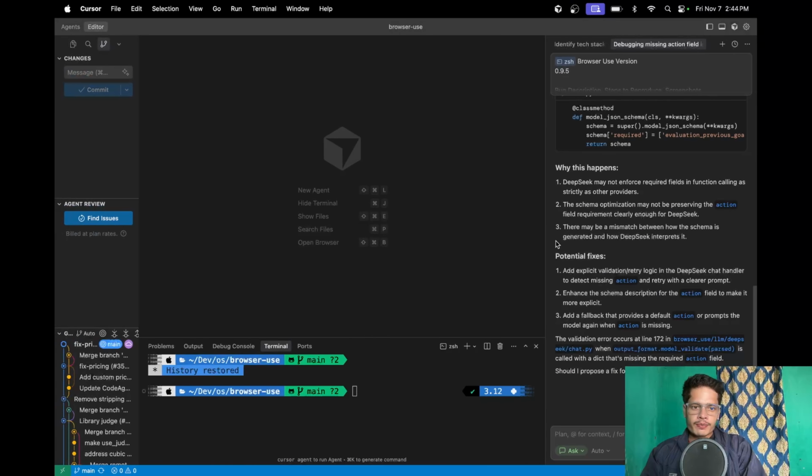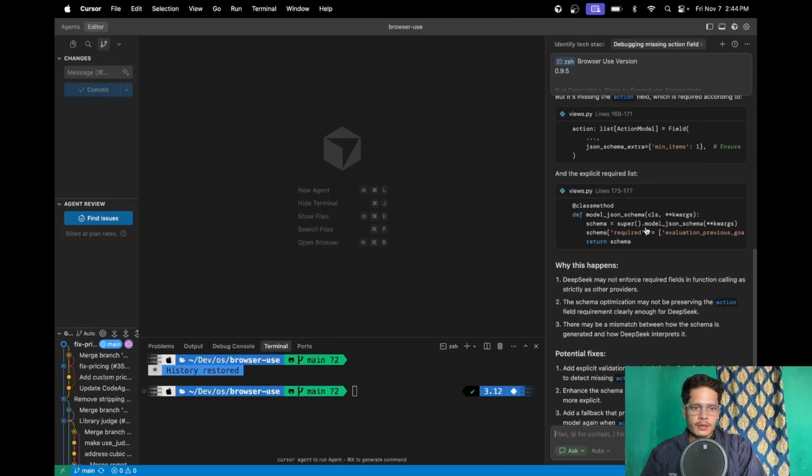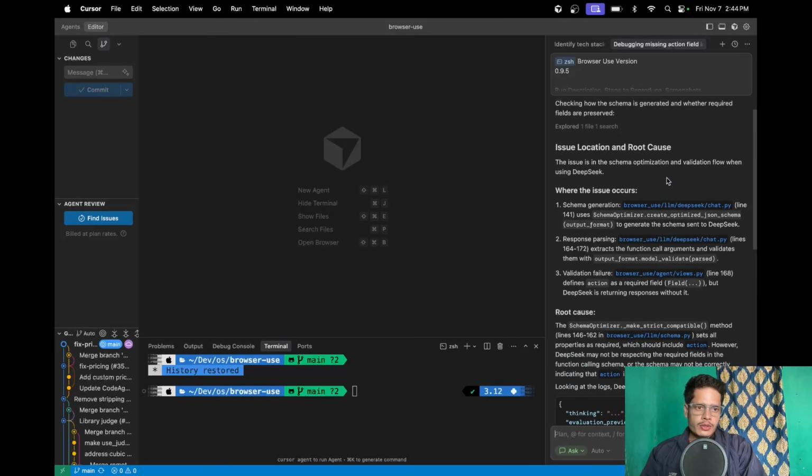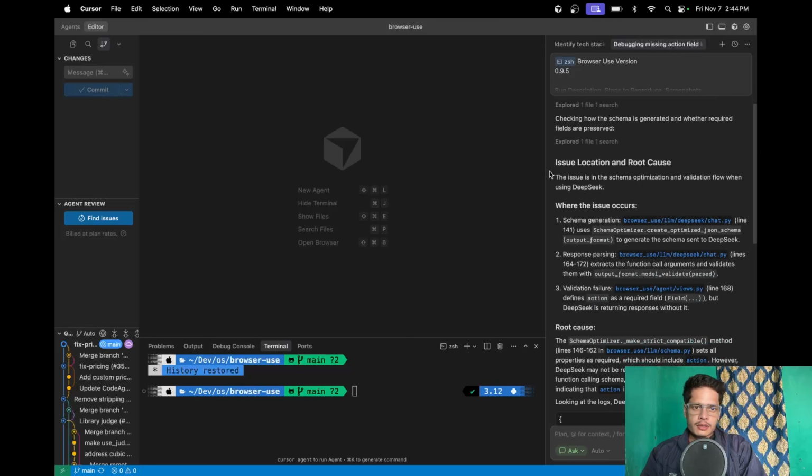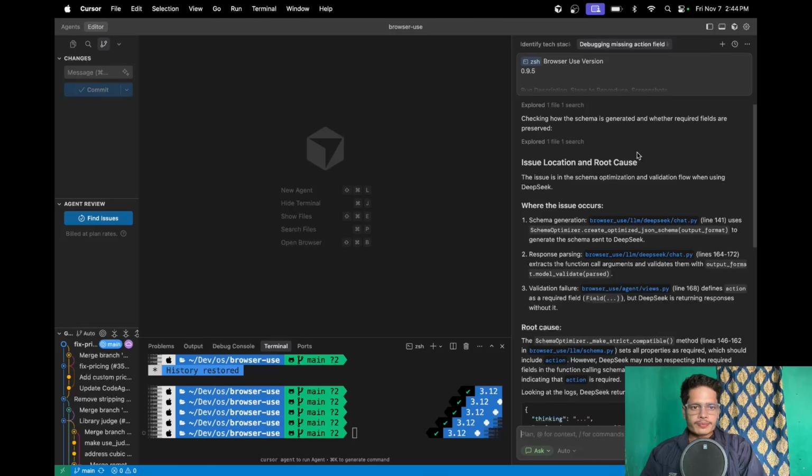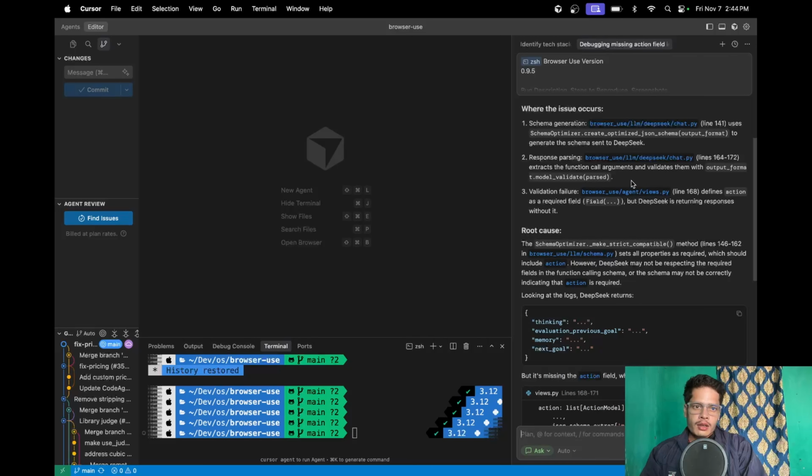And let's see our first issue here. Okay, let's read it one by one and make sense of it. The issue is in the schema optimization and validation flow when using DeepSeek. Where the issue occurs, schema generation: line number 141 of chat.py uses schema optimizer create optimized JSON schema with the output format as an input to generate the schema sent to the DeepSeek model.